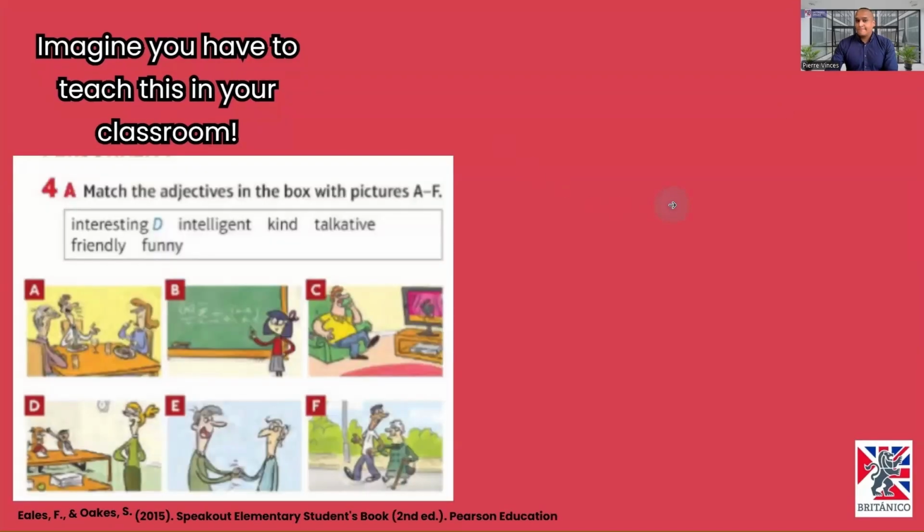Let's check the next tip. The next tip is related to vocabulary. So imagine you have to teach this in your classroom. This is vocabulary related to personality. For example, interesting, intelligent, kind, talkative, friendly, and funny.